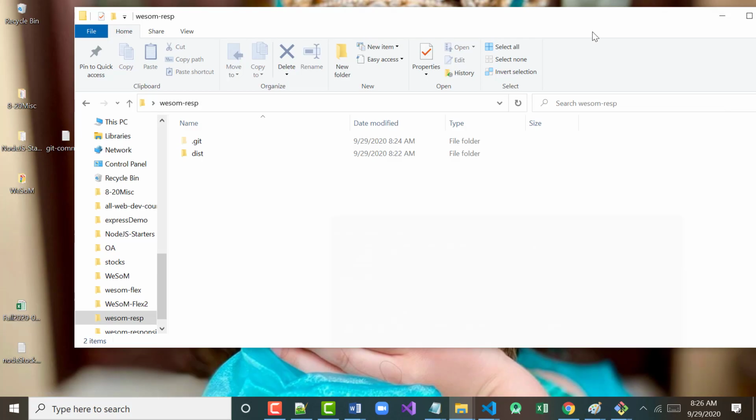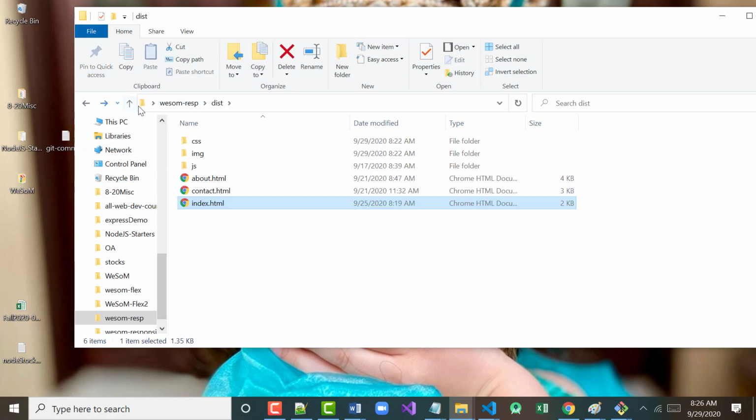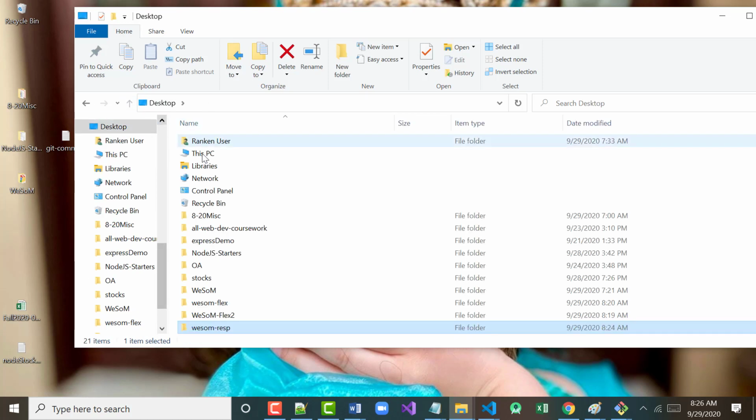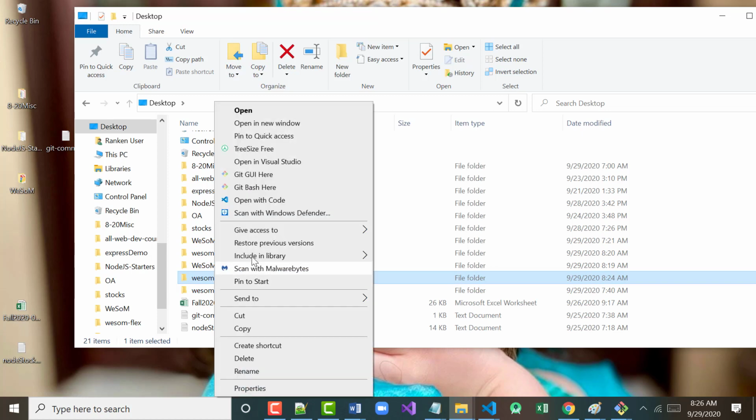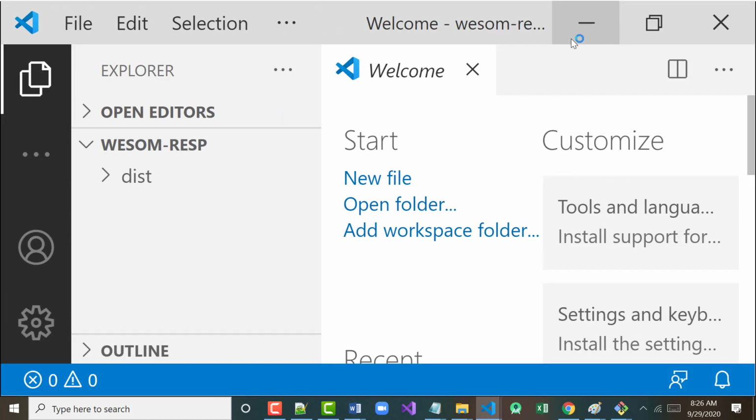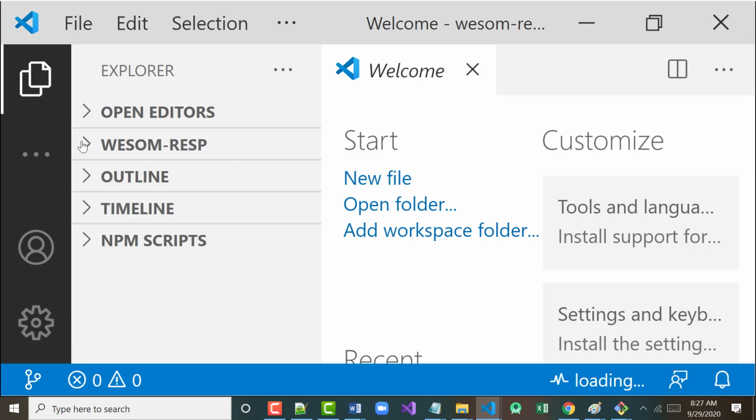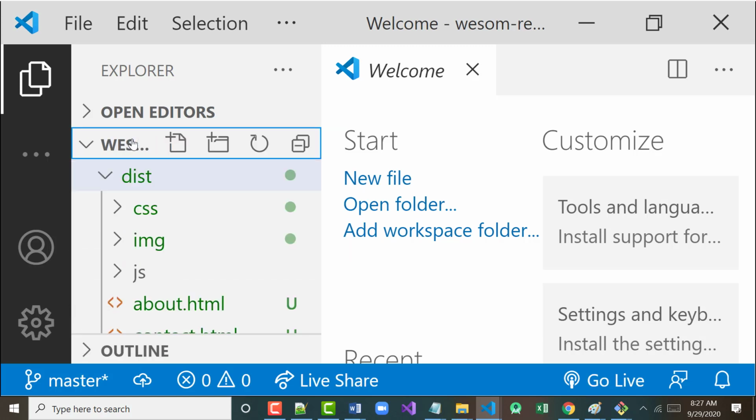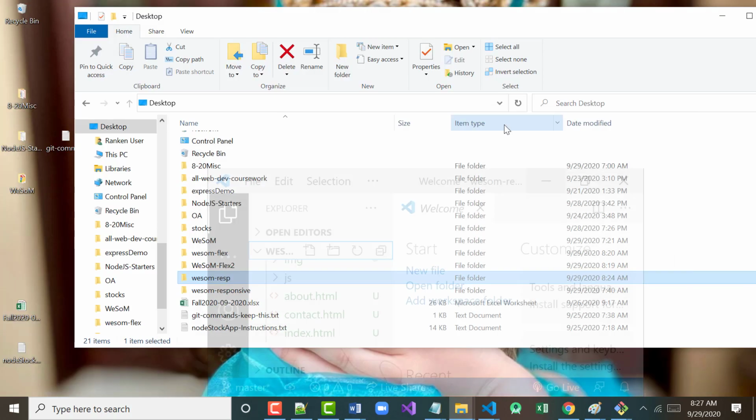So the next thing I'm going to do is open up this folder. You've seen this before. In this WeSoM RESP, I'm going to open up that folder inside of code. So open with code. All right. Now, I wish I could say I did this on purpose to teach you something, but I'd be lying. So I'm going to go actually create this file. I don't know why, but let's see.